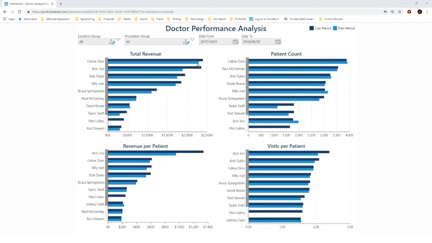The dark blue bars in each chart represent the current period, which defaults to the most recent 12 months. The light blue bars represent the prior period, which currently defaults to the previous 12 months. This allows for a quick year-over-year comparison. For example, in this patient count chart, you can clearly see that Taylor Swift has increased her patient count year over year, while Bon Jovi's patient count has decreased. Each chart is ordered from the top doctor to the bottom doctor performer for the current period.